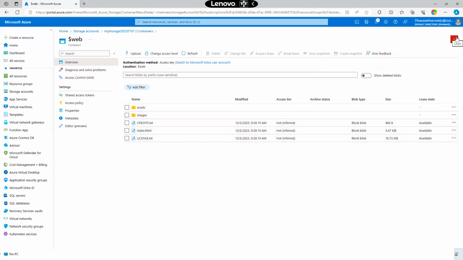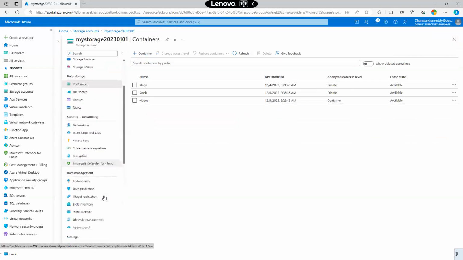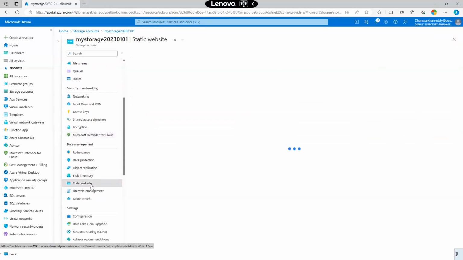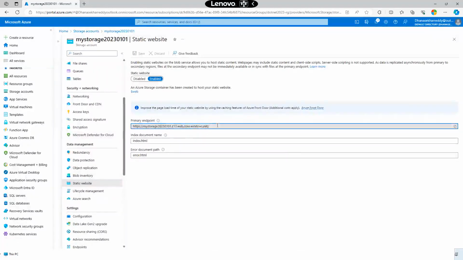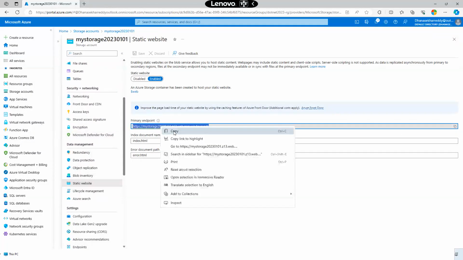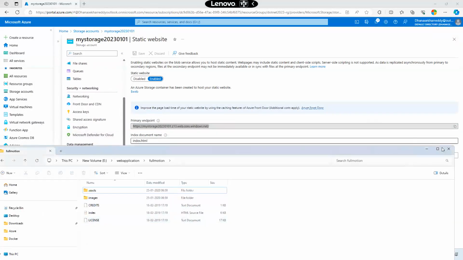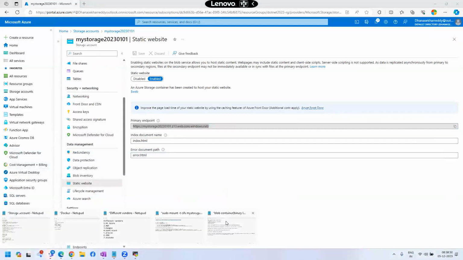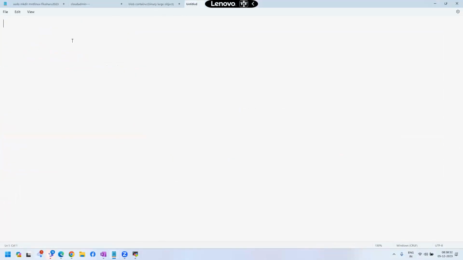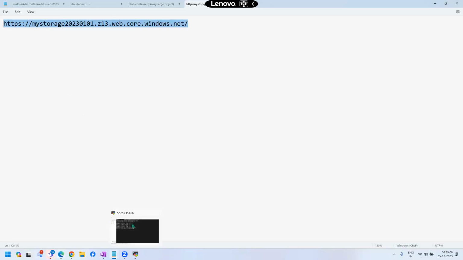Now I will close this and go to static website. It is giving a URL. Now copy and paste it. What is the URL? Your storage account dot web dot core dot windows dot net. Clear? I am repeating: your storage account dot web dot core dot windows dot net. Now copy and paste it.